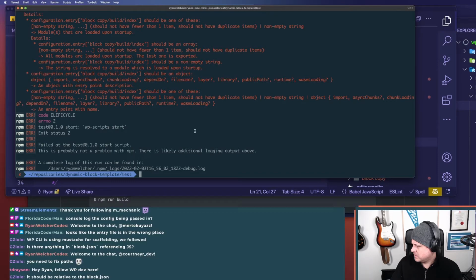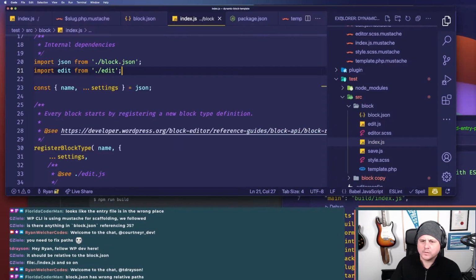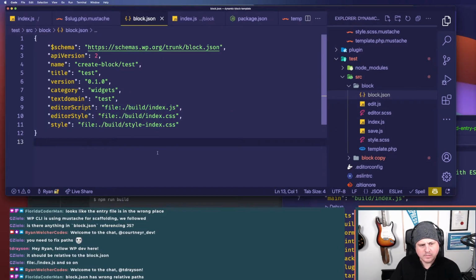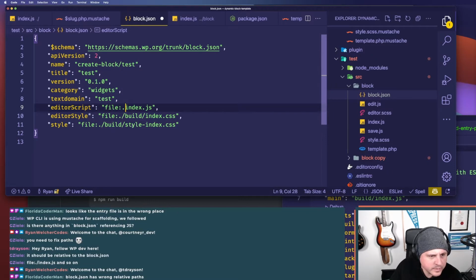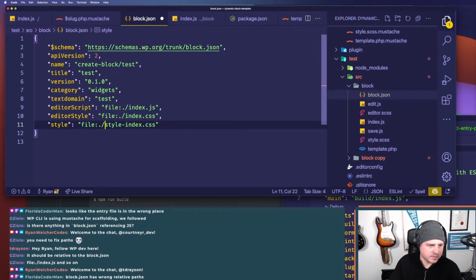It should be relative to the block. What should be relative to the block.json? Oh, sorry, too many windows. Oh, right. So it should not be in there, because it'll be in build. So you think this might be the problem? Let's try it. That might be a good catch there. It should be in build already because it should get moved over. So let's try that.